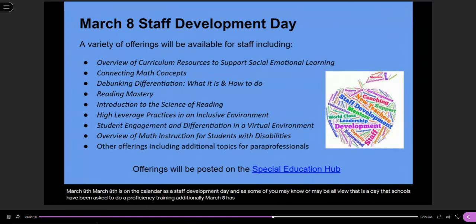Additionally, March 8th has been set aside in typical years also for central office to provide our staff development on that day. So we are working with the fact that schools are going to be doing the cultural proficiency trainings that day, and we are still going to offer trainings on the 8th. We won't be offering any all-day trainings because we know that you and your colleagues will not be available all day, but we are going to have a variety of offerings that are available.